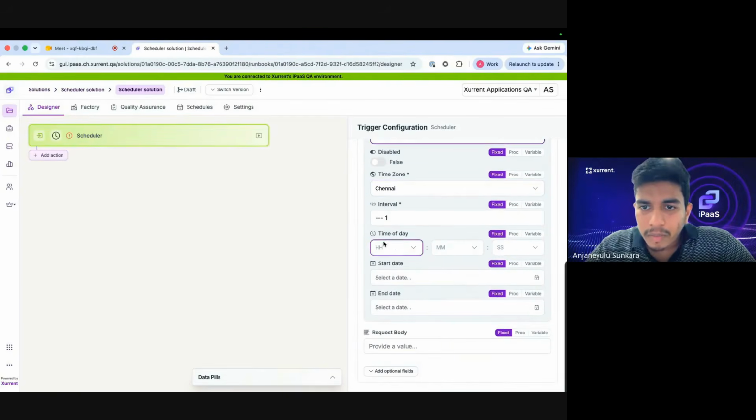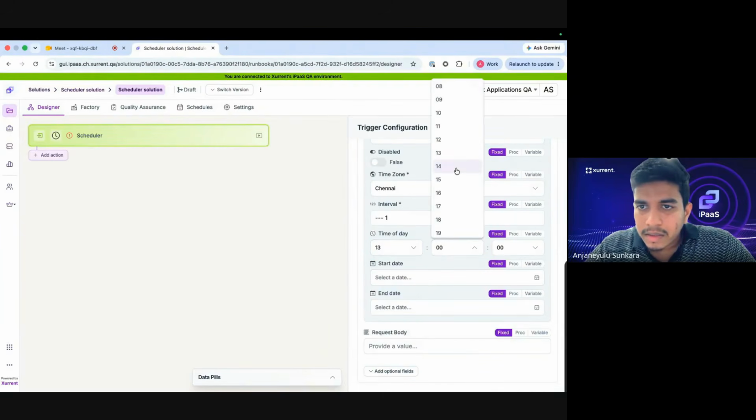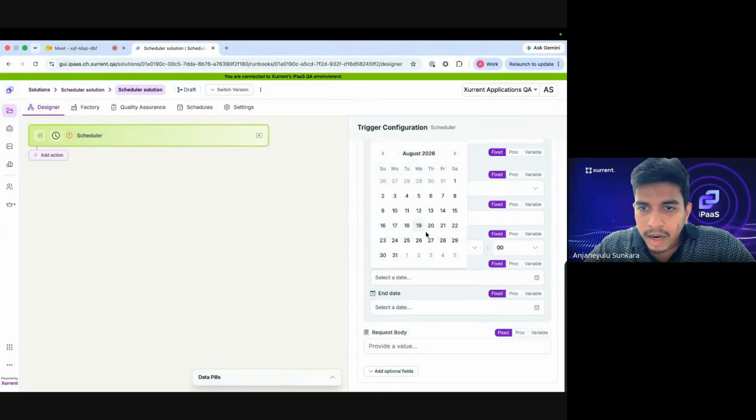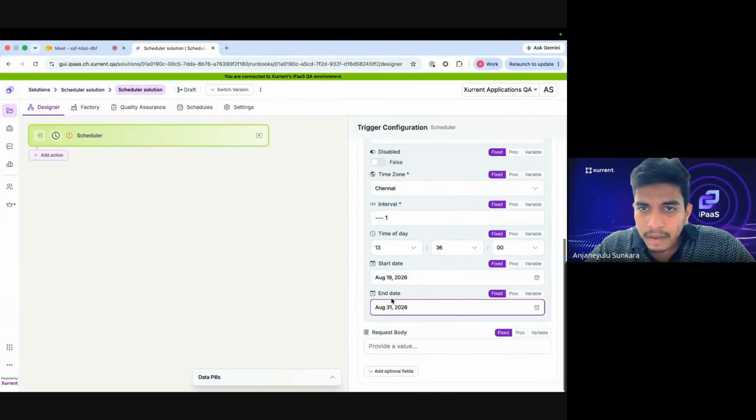So now we have an option here, time of the day, when the scheduler needs to start. So I'm going to choose it as 13:36, and start date as today's date and end date as 31st. So now our trigger configuration is completed.